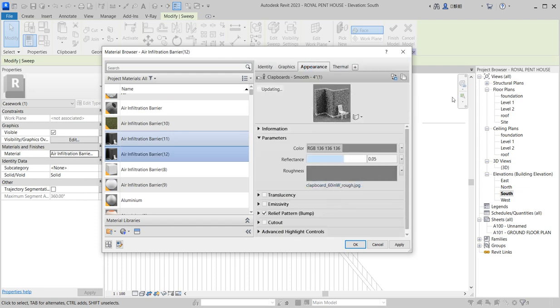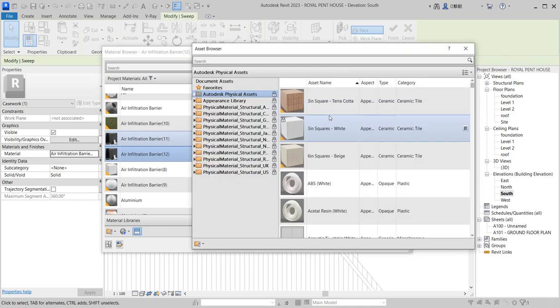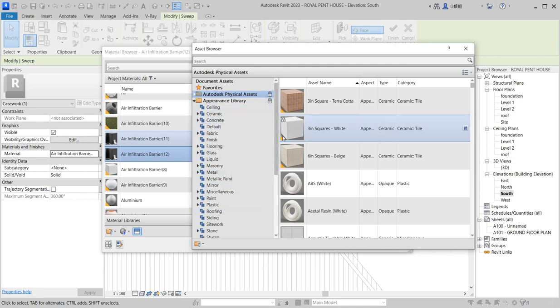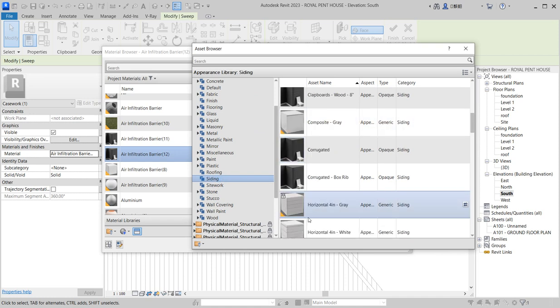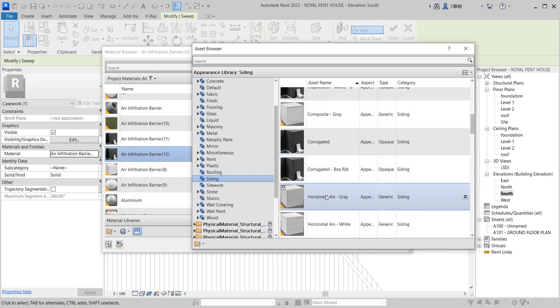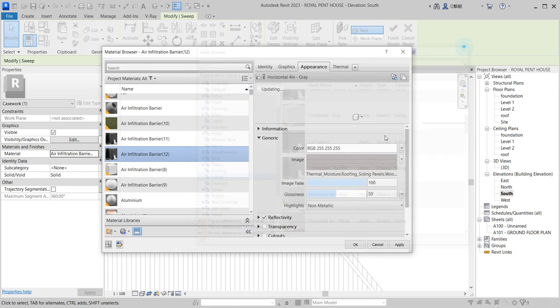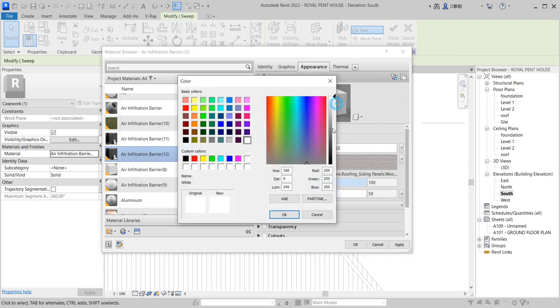So why you must always be concerned with the color that you are selecting is because you don't want a mixture of too much color on your building. You just select those that have some similarity and familiarity. Now you go to siding again. This time around, you are going to select this horizontal gray ash. When you click on that, then you come here in the color level and drag it down a bit.